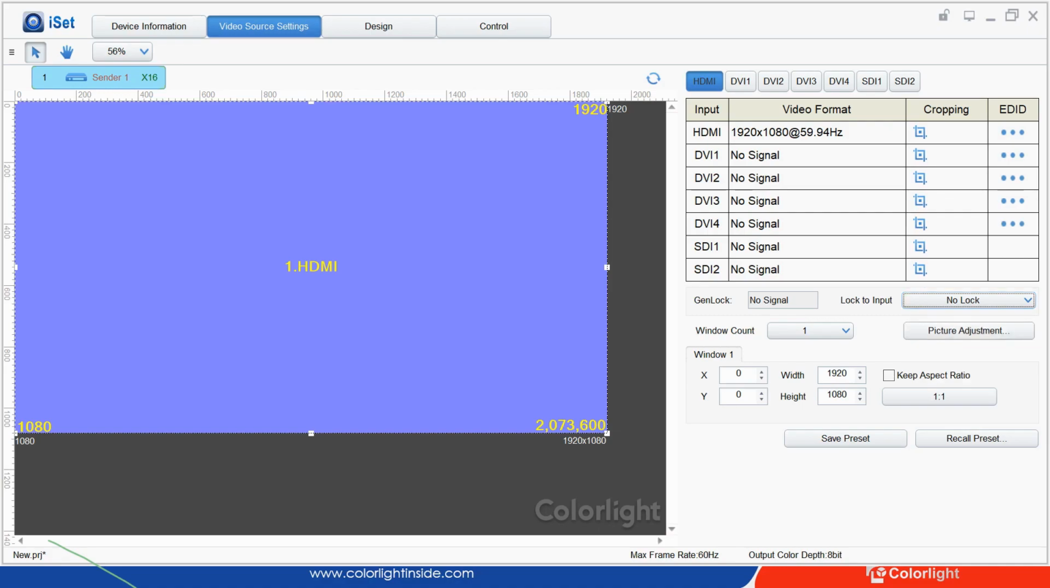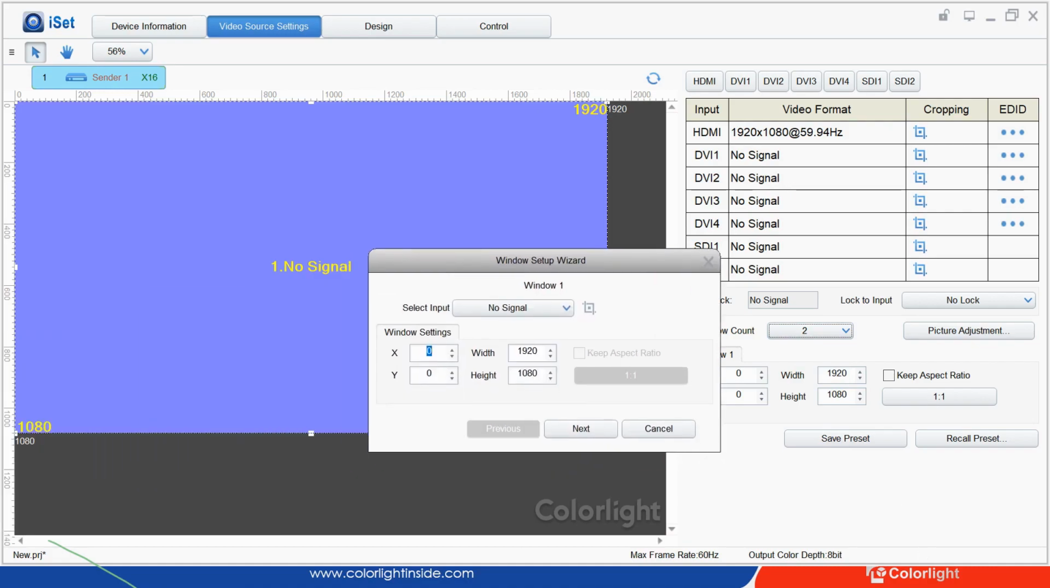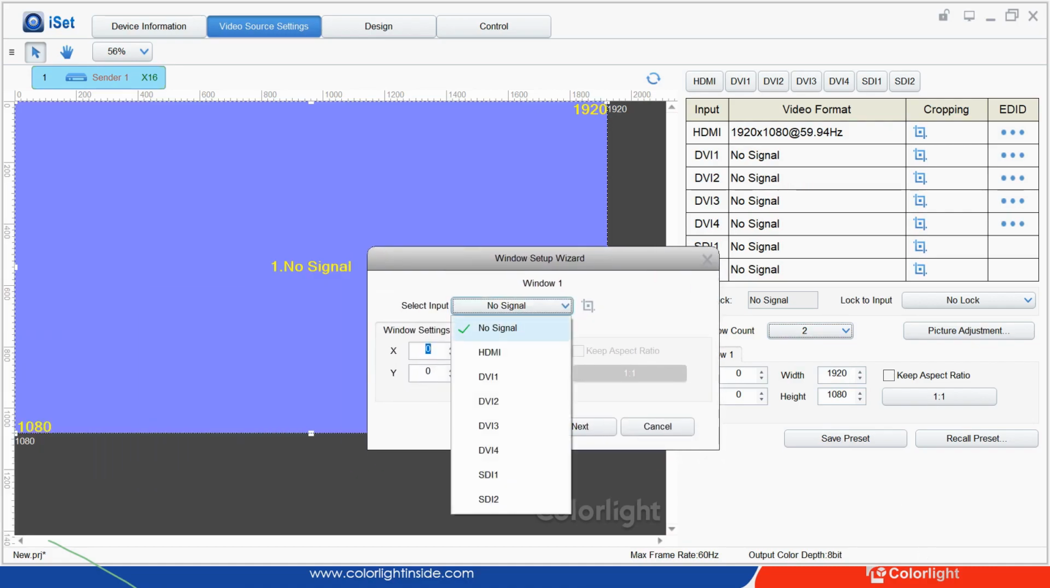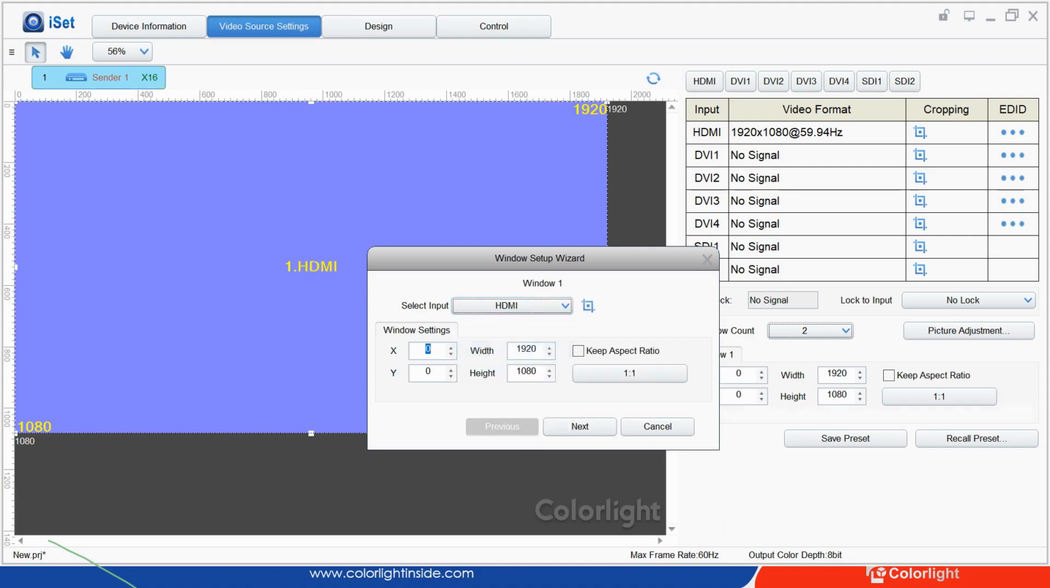Click the window count drop-down button to start a picture-in-picture setting wizard. Say we do 2 PIPs. Set the first window. We set the first window as HDMI.